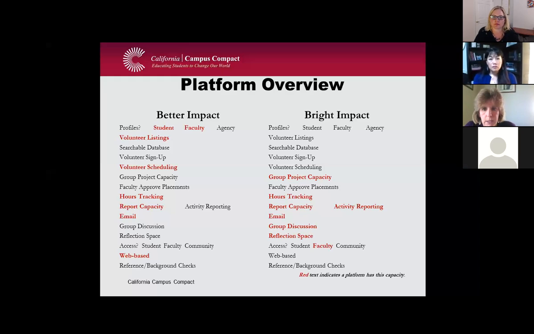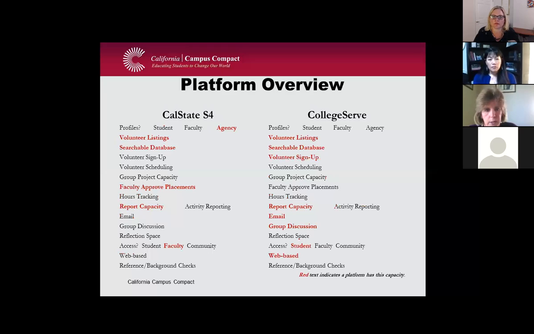Bright Impact, as you can see, is really focused more on the reporting side. So if you are a campus that already has a fairly good system for helping students find placements, but you're looking at building up the part of your reporting capacity, Bright Impact might be for you. But if you really need help with the volunteer placement side, you can see that Bright Impact probably isn't going to be the best website for you. Again, we're going to go through these fairly quickly.